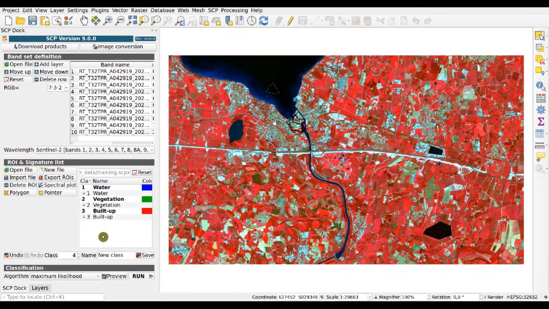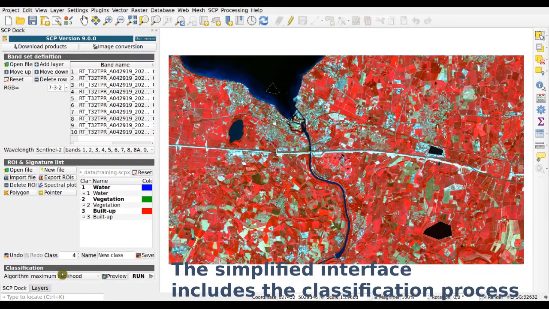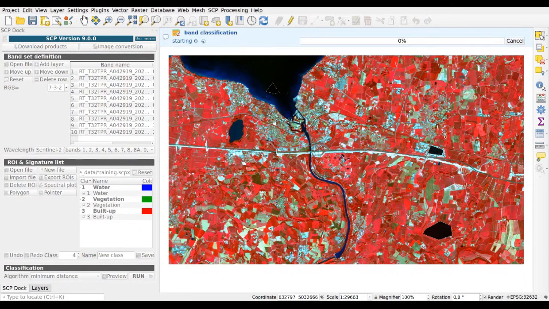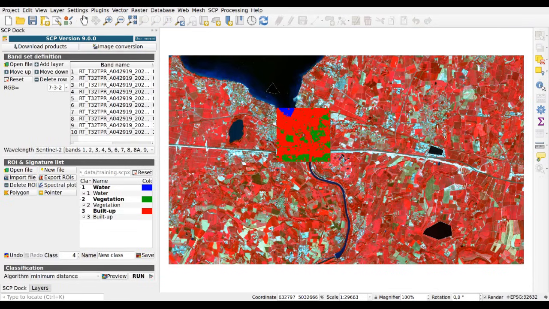But also we can create a classification directly from here. We can select the classification algorithm here, for instance, minimum distance, and clicking this button we can create a preview in the image, clicking in any pixel in the image, as you can see here. And if we click Run, we perform the classification of the whole image.